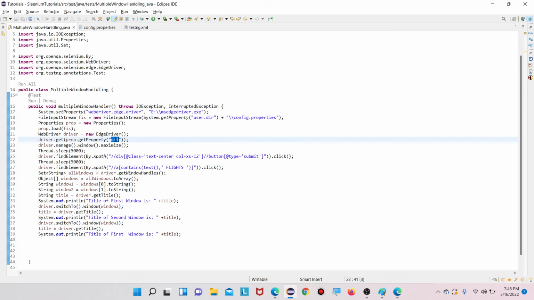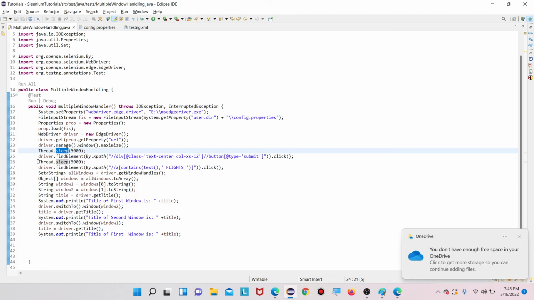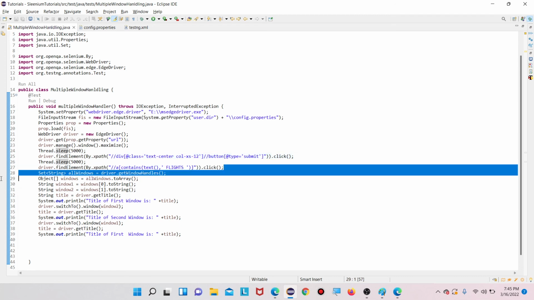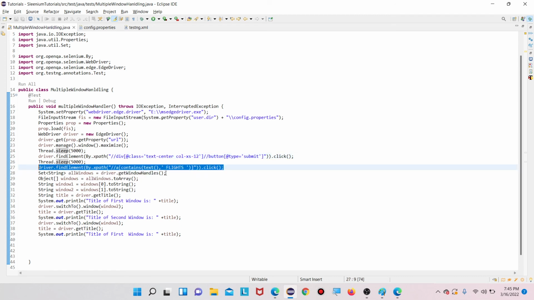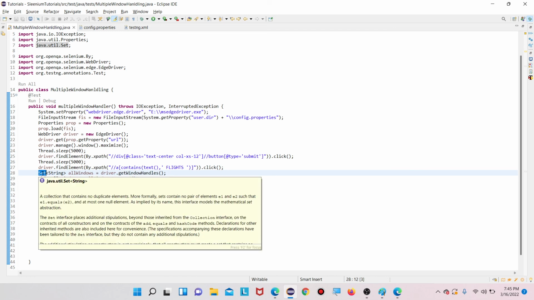Once you are done with that properties file, fetching the URL key, it will give you the value as https.irctc.co.in. Once that is done, we are maximizing. Thereafter we are waiting for 5 seconds. After that you are clicking on that alert, that is the OK button. Once that is done, you are clicking on that flights link, where it will take you to another window, that is the child window. From there you are storing all those window IDs with the help of the set interface. So what does this set interface do? It will capture all the string IDs.